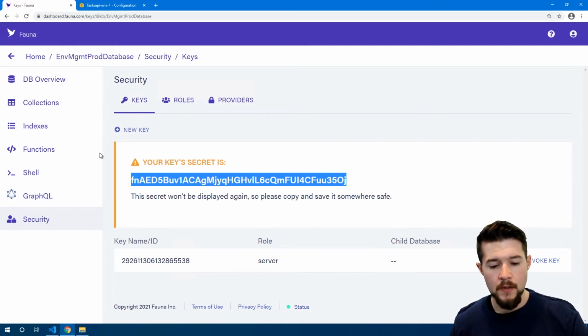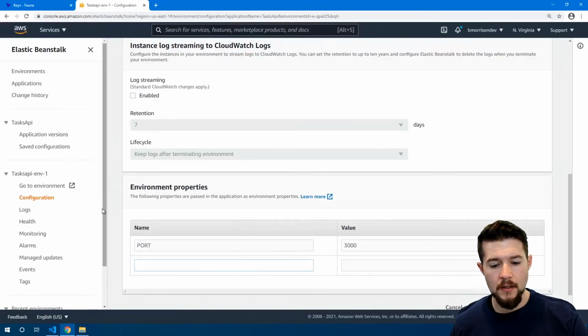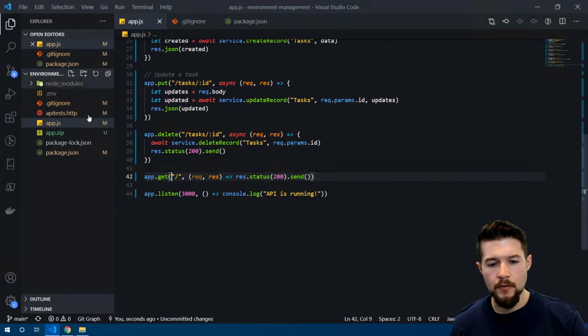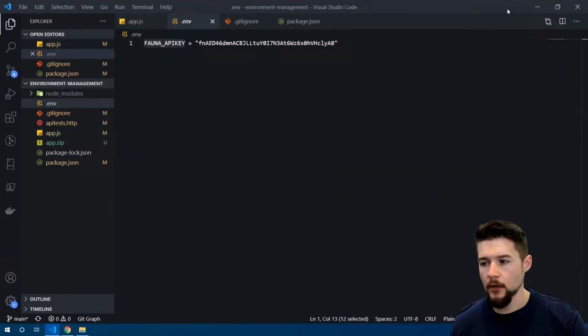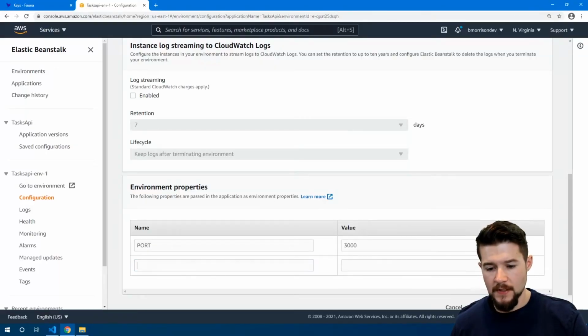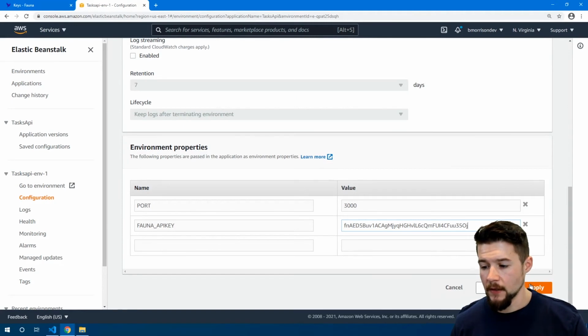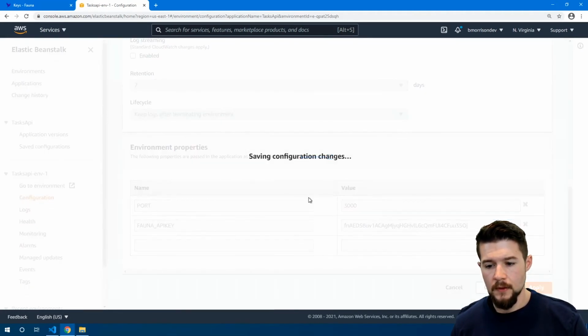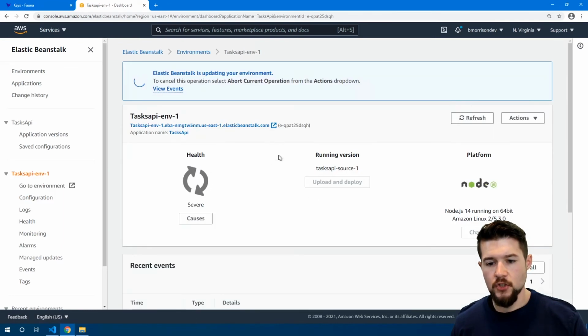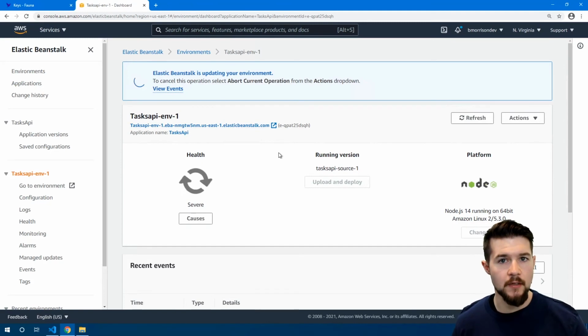the database. So if I go back in here and let's see, what did we name our variable to? It was FAUNA_API_KEY. So I'm going to set this inside here to FAUNA_API_KEY. And then we'll set the value to that which we just pulled out of Fauna. Let's go ahead and click apply. And once it's finished changing, our entire environment's going to restart with those new settings that we just set up, so it's going to take another minute here too.